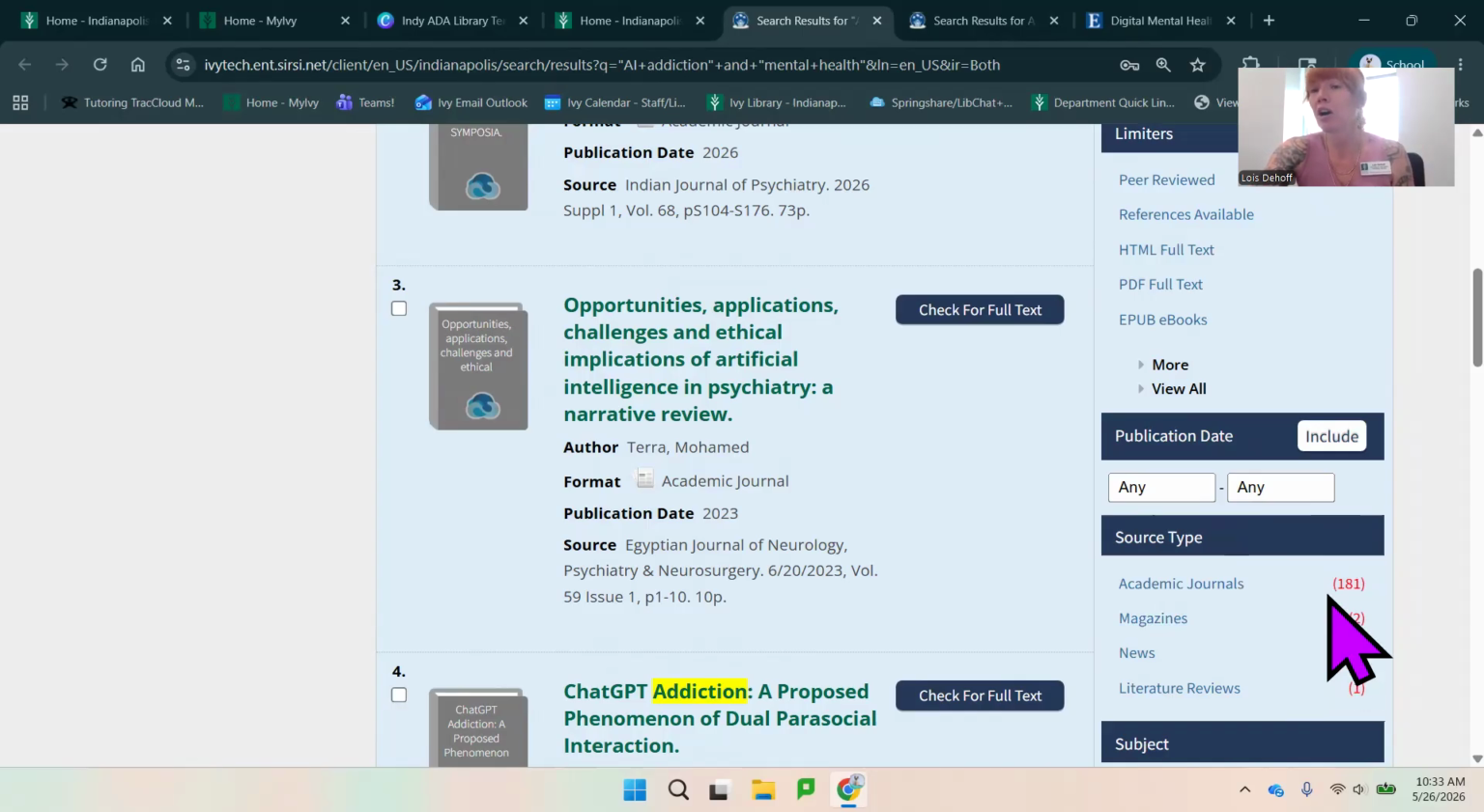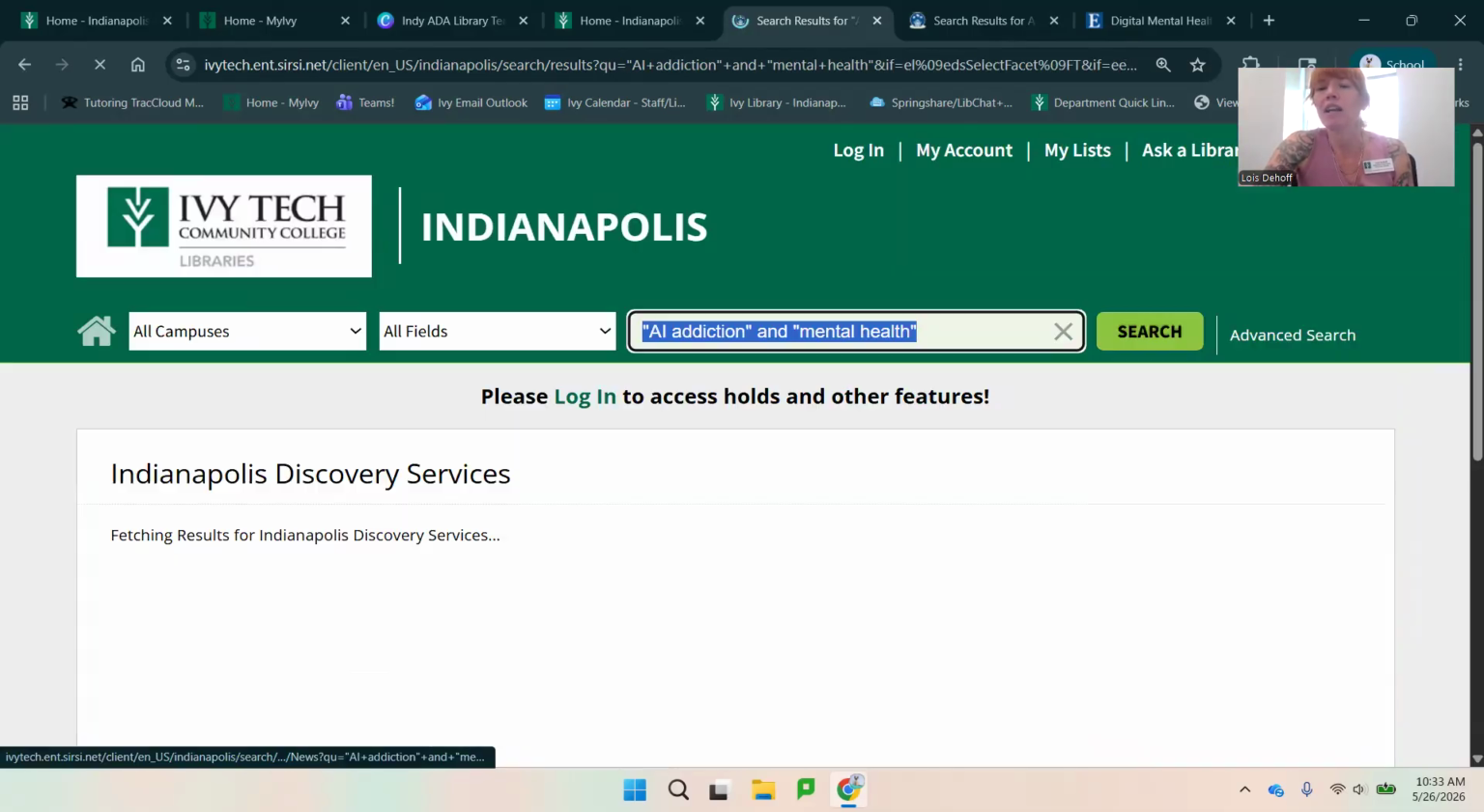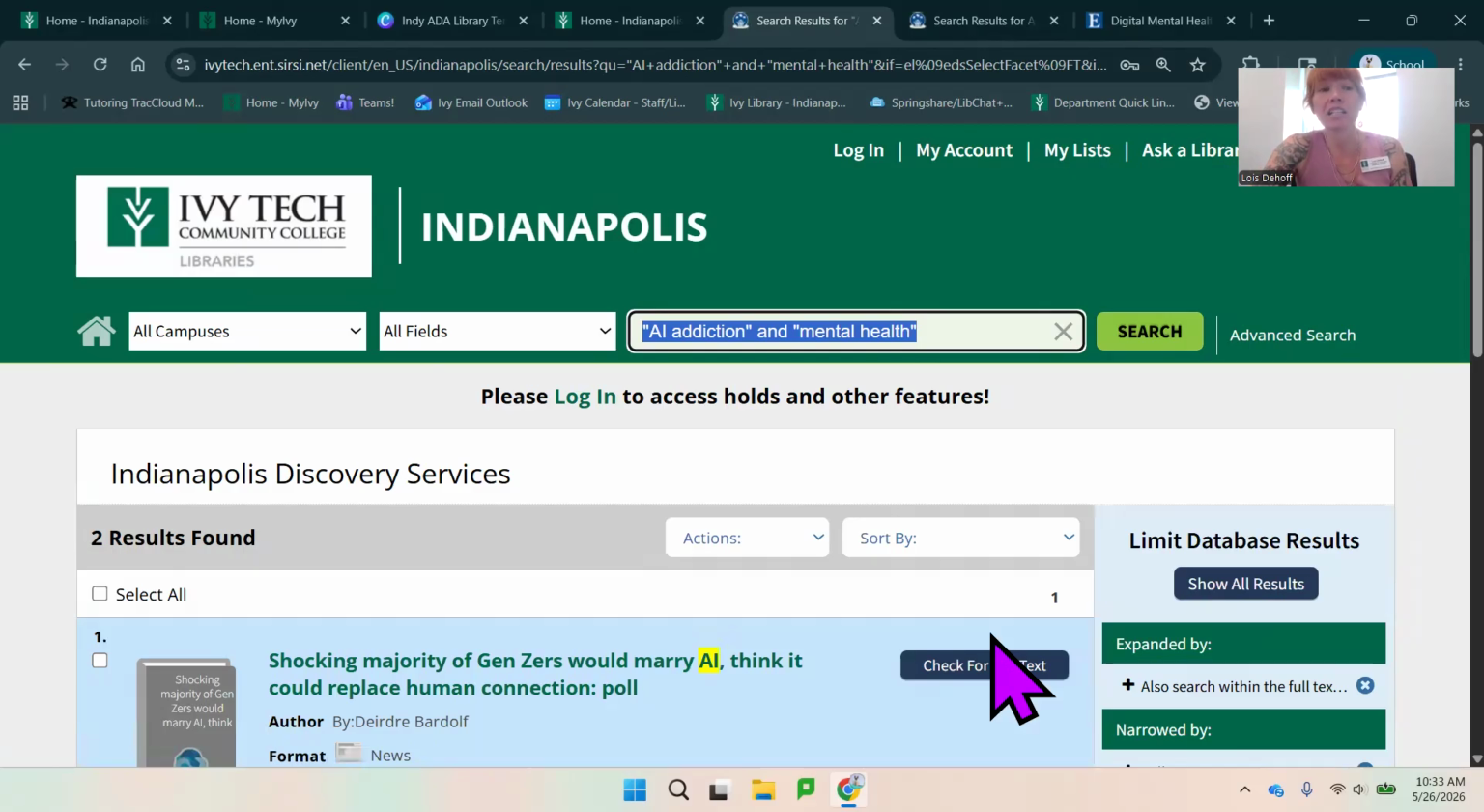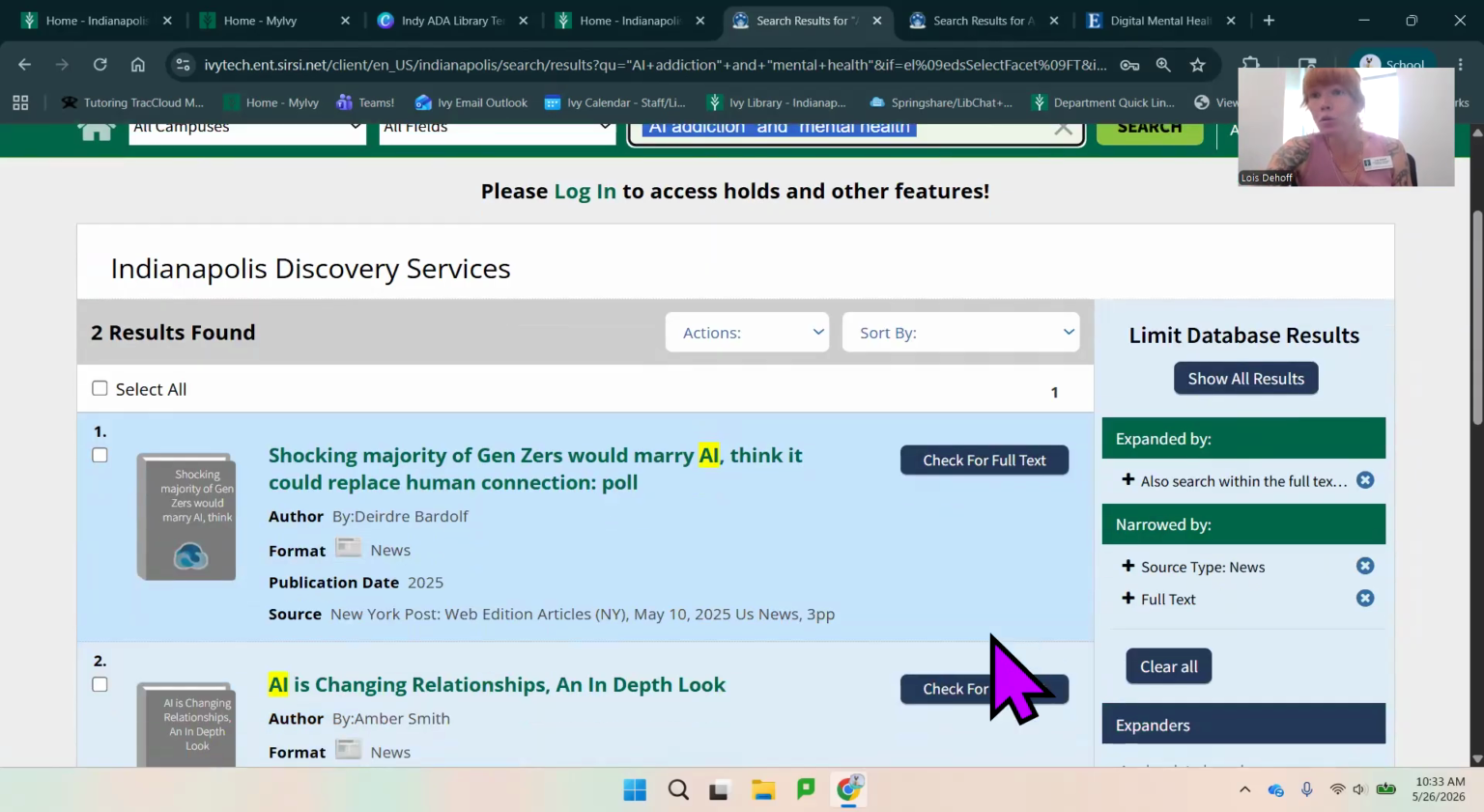Now, most of these are academic. Most of these have been published in these types of places. But you can see we have a couple magazines here. We have a couple of news. Let's see what we look at if we just click on news. If I click on news, that takes my 187 to 2, but check this out.